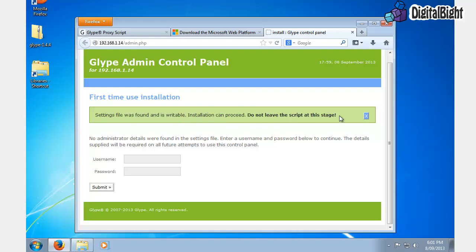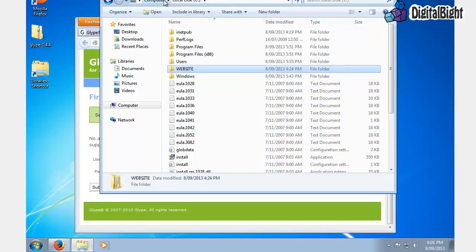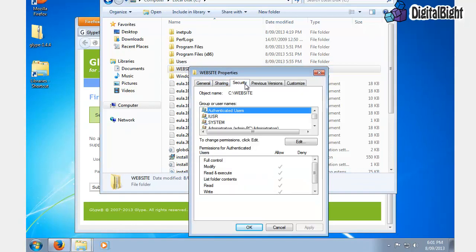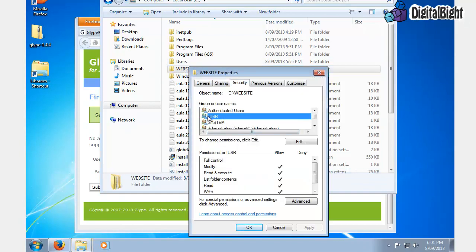If this actually comes up with an error box here, if this is red, sometimes I've noticed this comes up saying it doesn't have permission to access the folder. What you want to do is go back to Computer, C Drive, and go to Websites. Right-click on your website folder where you saved Glype, inside there, Security, and see I've added a user called IUSR.